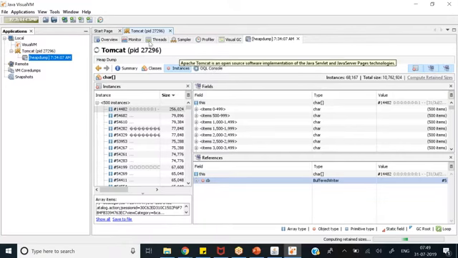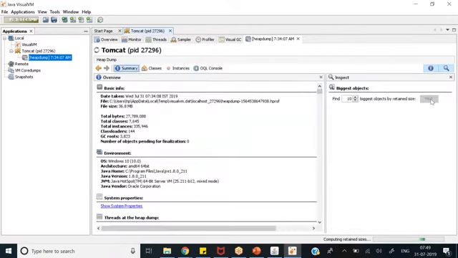Let me just restart it. It got hung for some reason. I don't know.